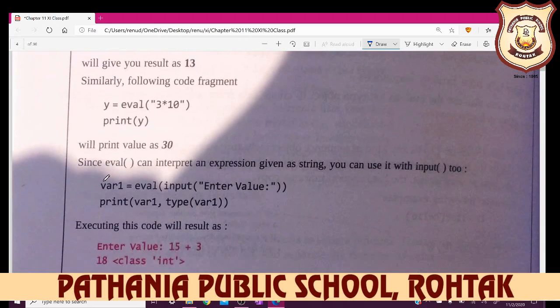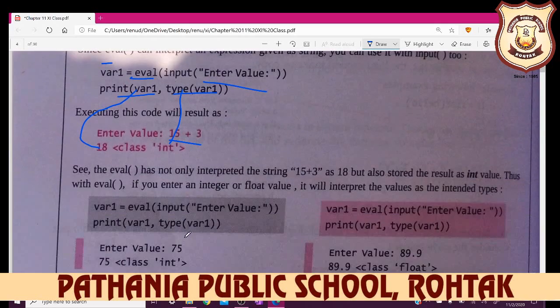For example, you write down variable 1 is equal to eval(input("enter value")) and then print variable 1, then type variable 2. So here we have displayed two things. One is the input value. For example, we have inputted 15 plus 3 and then variable 1. Variable 1 means your 15 plus 3 answer is 18. Why does it display 18? Because of var1. And then type means your class. Which class? The type of variable 1 is integer, so it displays the integer here.